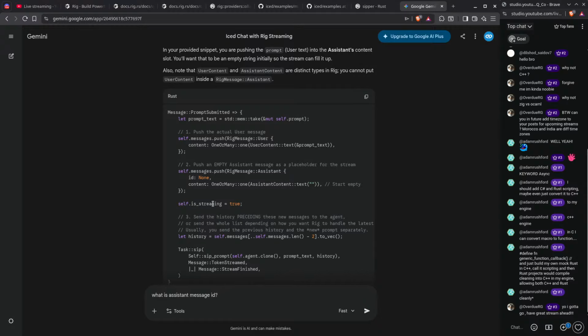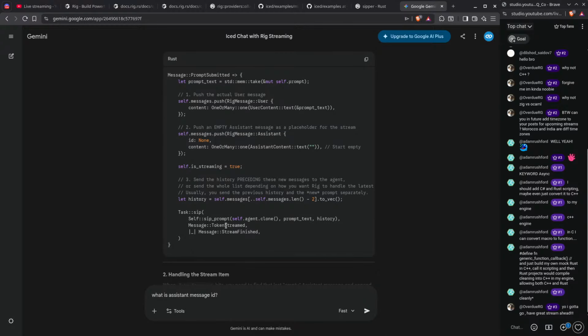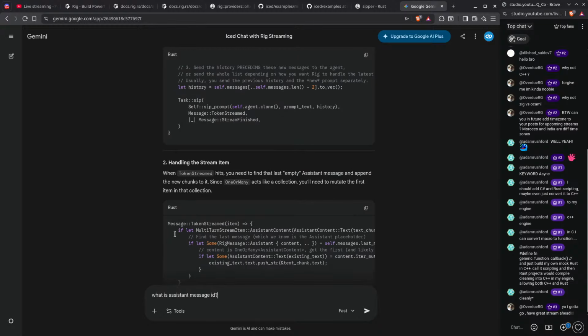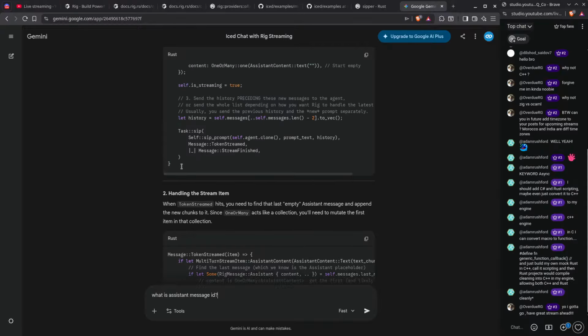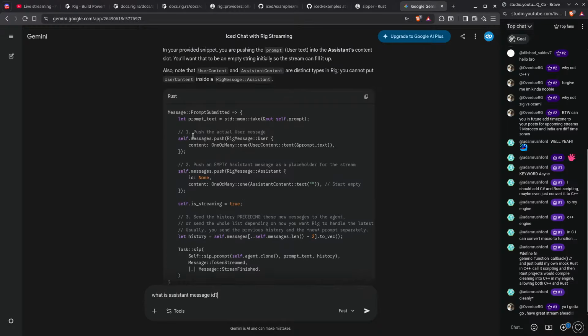And then self.is_streaming is equal to true, and then send the history preceding these new messages to the agent. Or send the whole list depending on how you want Rig to handle the latest. Usually send the previous history and the new prompt separately. I see. I mean, we could just clone the history beforehand. Why bother with this?